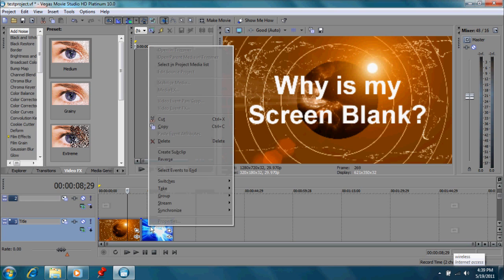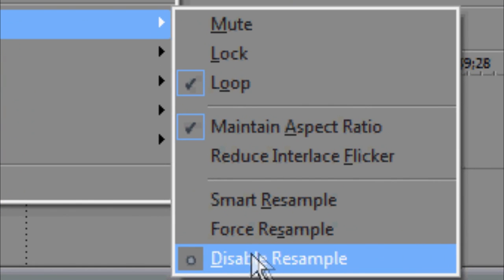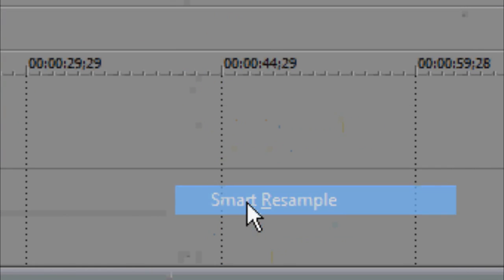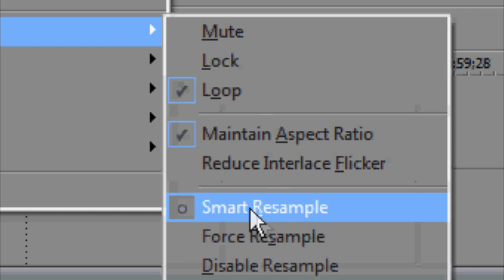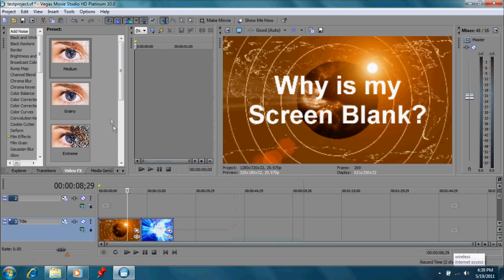And then I'm going to right-click on the switches, and I want to make sure that the resample is off. Right now it's off, but normally it's going to be on smart resample. So let's do that again. Go down to switches, and you see that smart resample is now on. We're going to turn that off. Now try to render your video and see if that solves the problem.